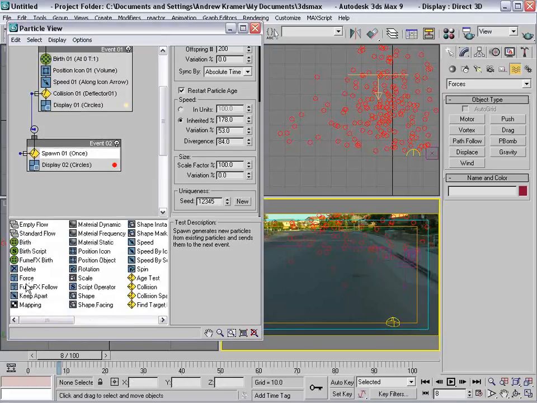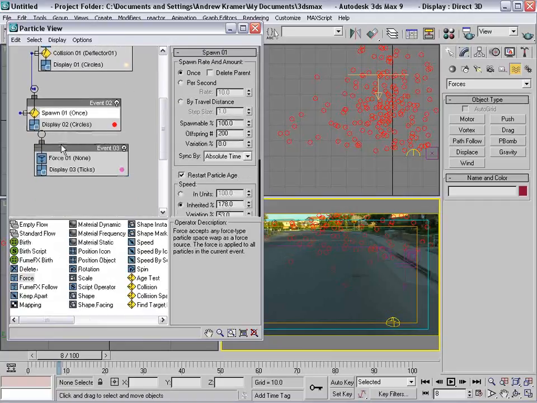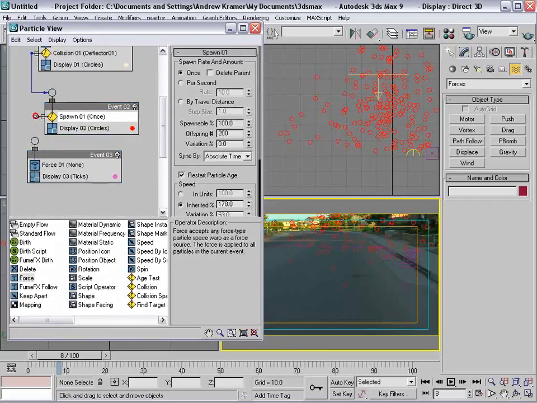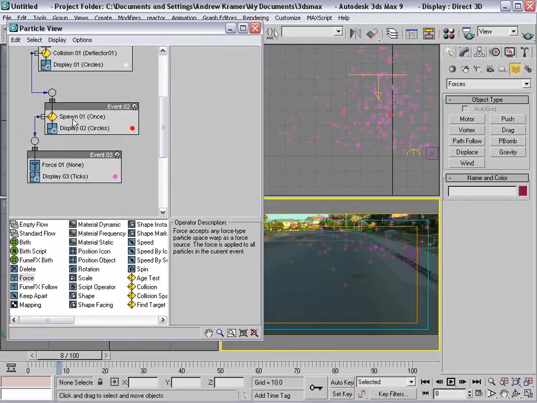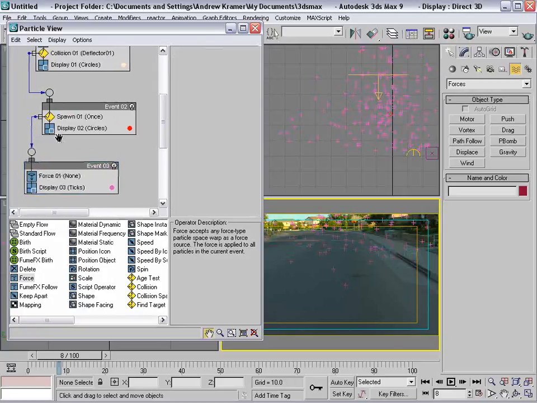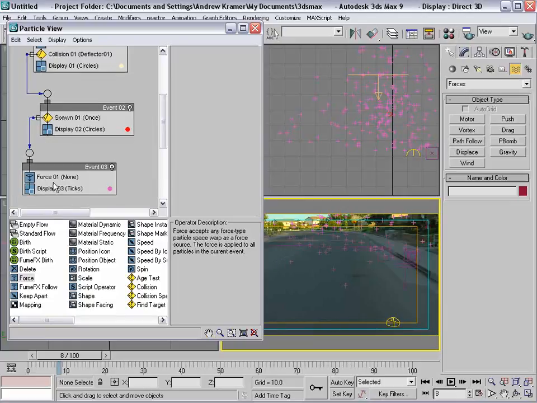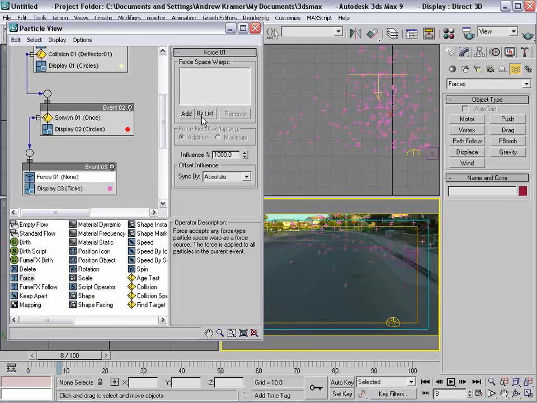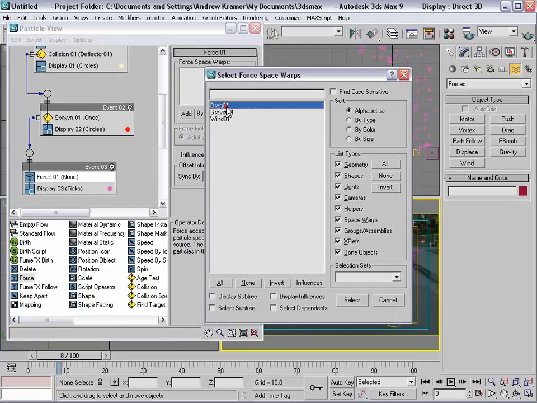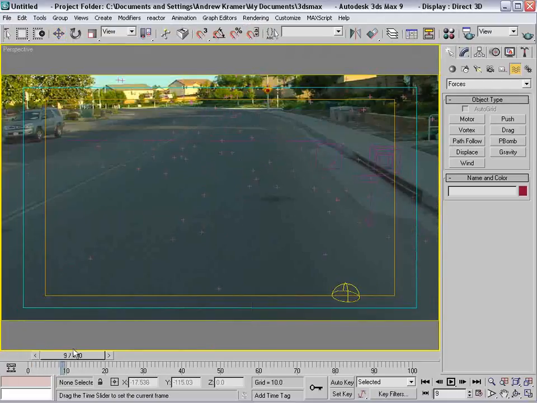So we'll go ahead, bring the forces out, and we'll drag our spawn particles into it. That way the spawn particles move on to the next event, and we can also add another set of spawn particles, which we'll get into in a moment. Okay, so what we're going to do is click on the force, and we're going to add our forces. Click by list, and we want to add our drag, gravity, and wind. Select. Okay, so now you can see we have gravity and drag, but the particles are falling through the floor.